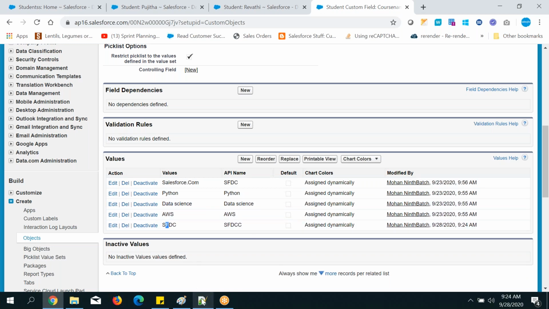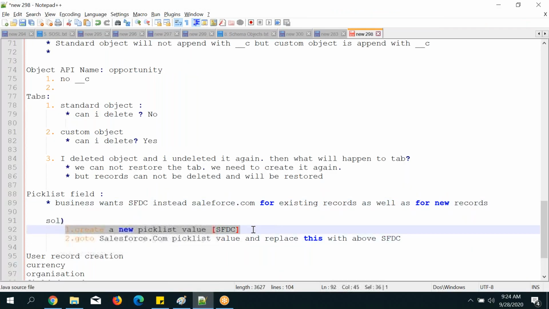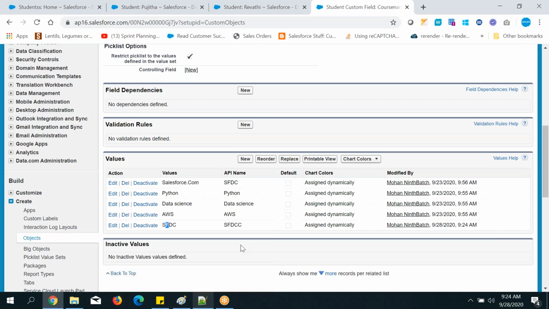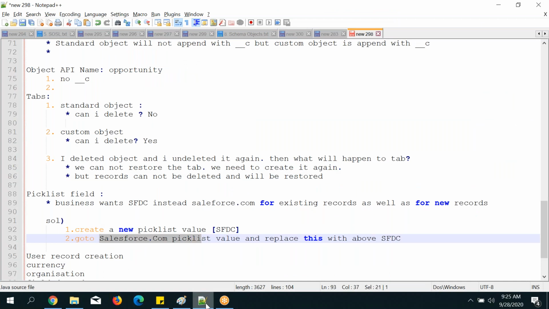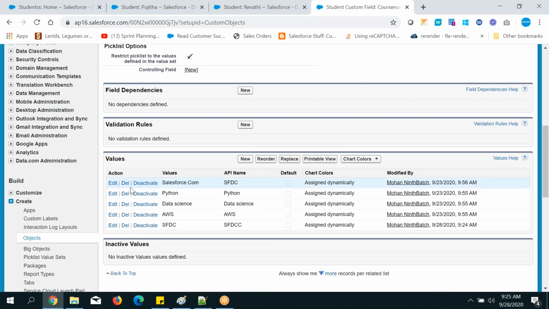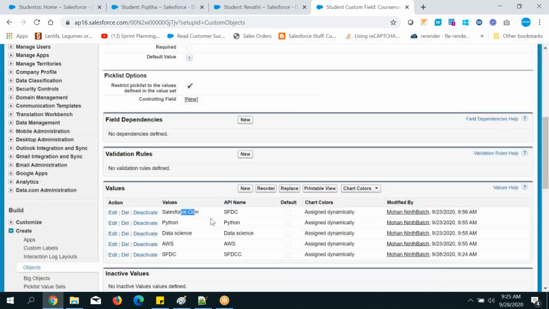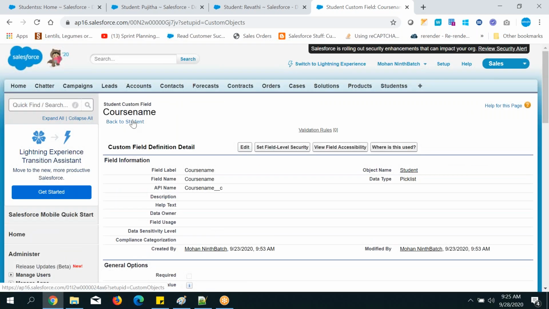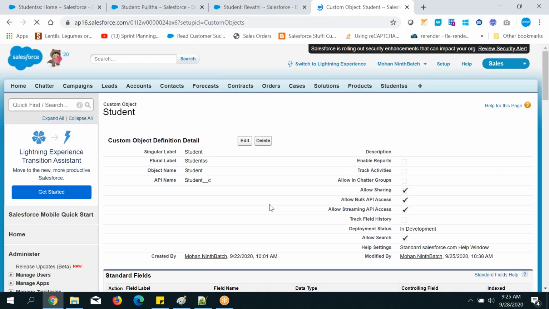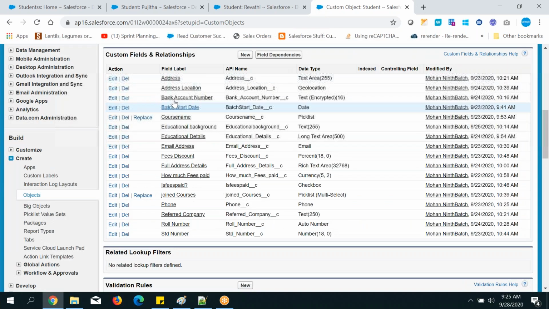Next, the first step is completed. You have created a new picklist value. Done. Next, go to this field. What I told you was, go to the Salesforce.com value and replace it. So go here and replace it. Go back here, go to the field. Where is the field? Course name, right? Here you can see Replace.